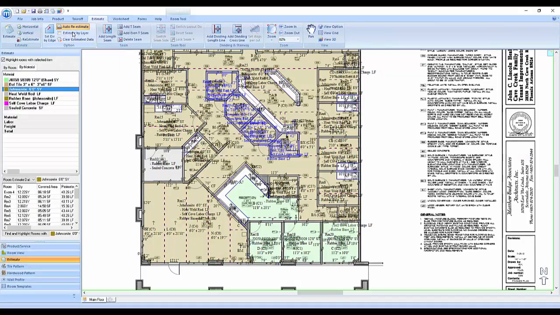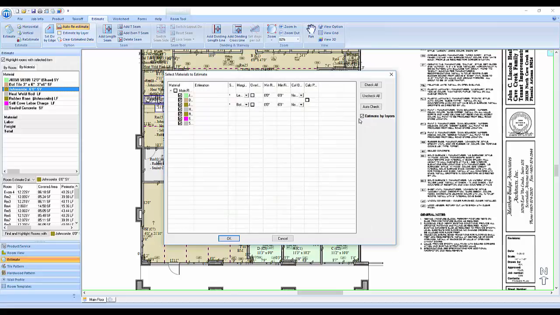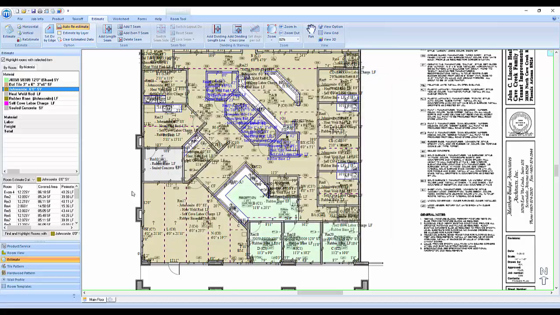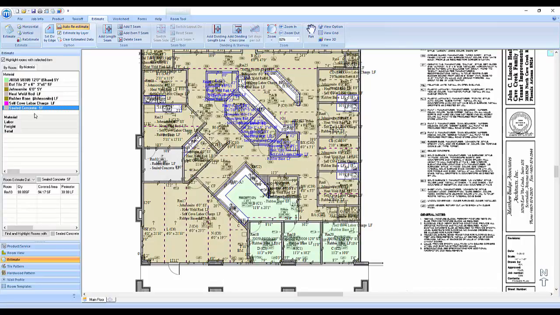To estimate by layer, click the Estimate by Layer button shown in the Option toolbar, and then click OK. Note that the Estimate by Layer checkbox will be selected after this change has been made.